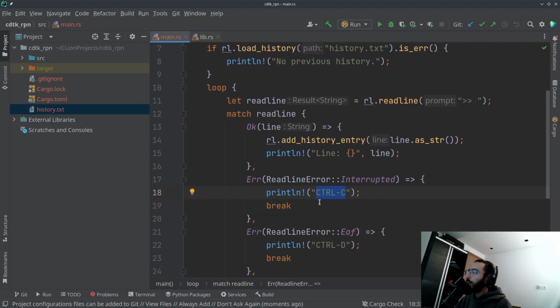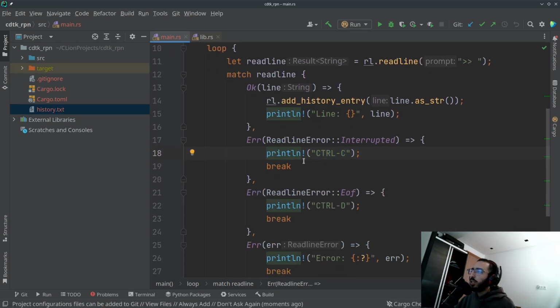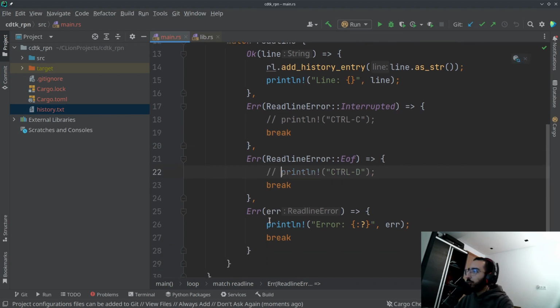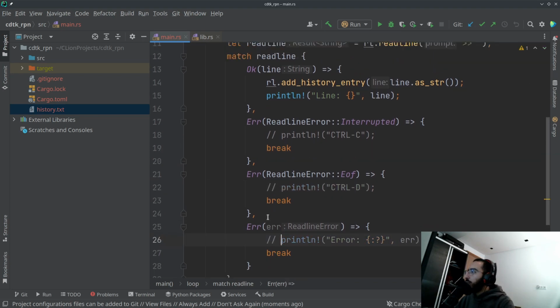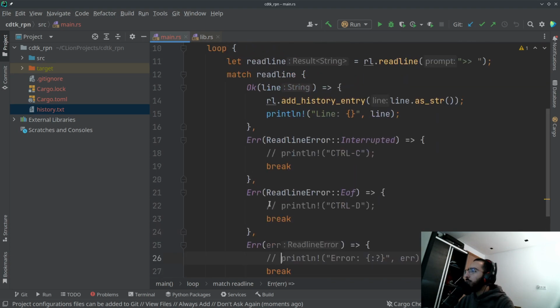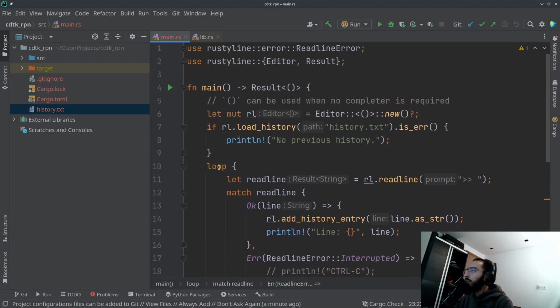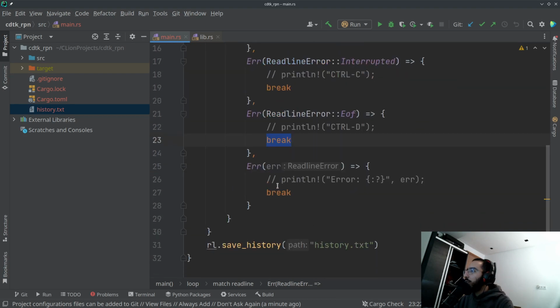So yeah. Right here, I'm not interested in saying to the user Control C, Control D and stuff like that. I don't care. So I'm just gonna comment these guys out. Boom. So basically, if you want to do something when the user says Control D, then you can just do it here. You can handle it here. In this case, we're just breaking out of this infinite loop right here, as you can see.